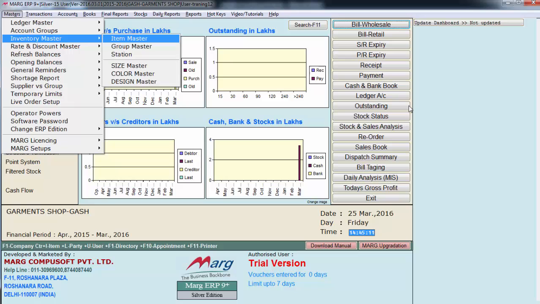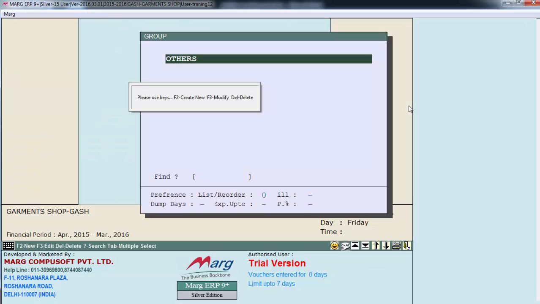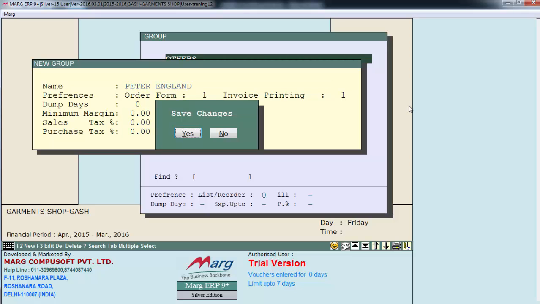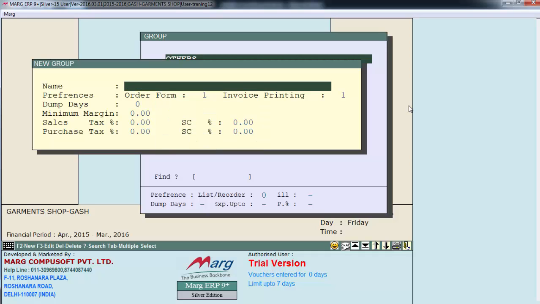Now it's time to create companies and brands. We'll press the F2 function key. Define the brand name, let's say Peter England. Enter on yes. And we'll create another brand, Levi's.